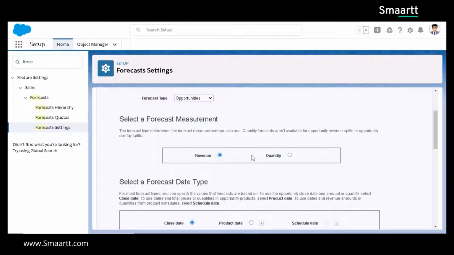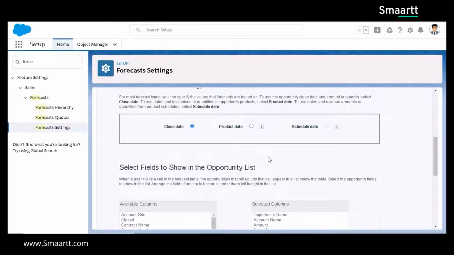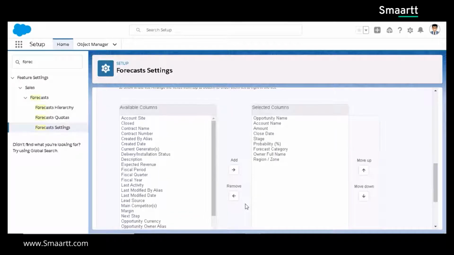Select a forecast measurement, whether you want to forecast based on the quantity or based on the revenue. You can also check forecast types, which object you want to select over here, and then select a forecast date type. I just want to stick to default values, and then it comes to the list of fields you want to show in the forecast menu. Whenever we select a particular forecast row or a particular quarter, the related opportunities are displayed below, and what columns you want to show in that particular screen, we can select over here.